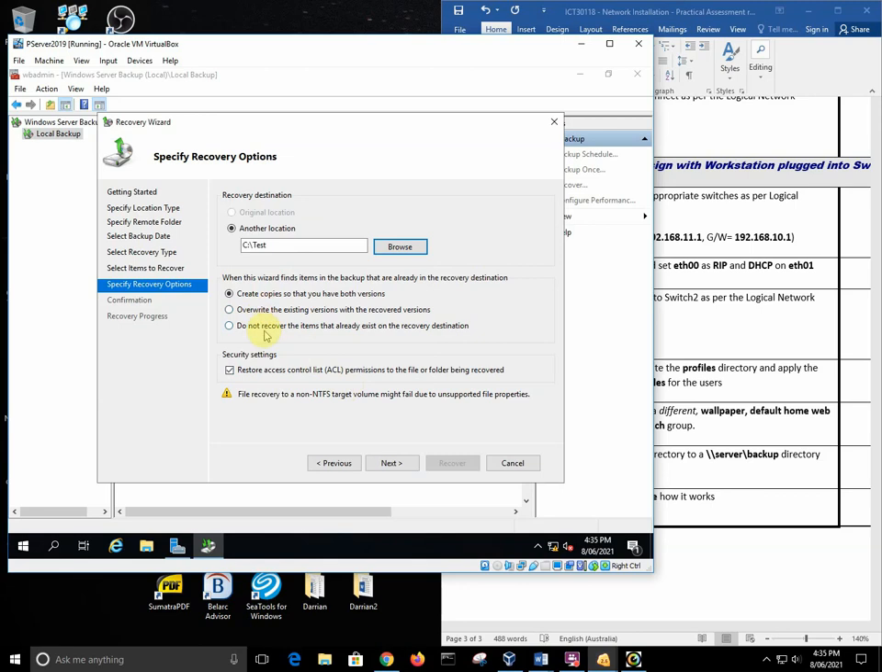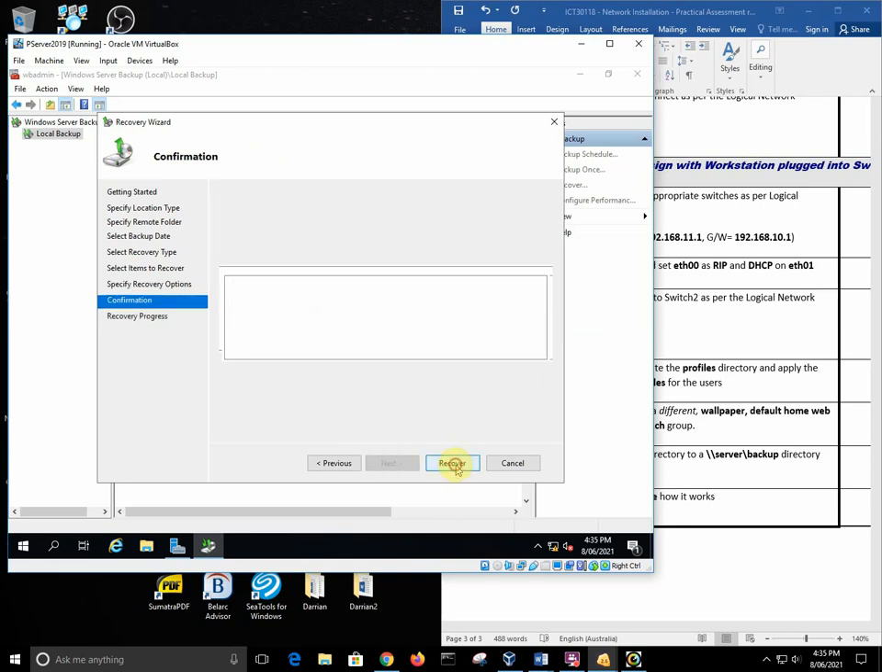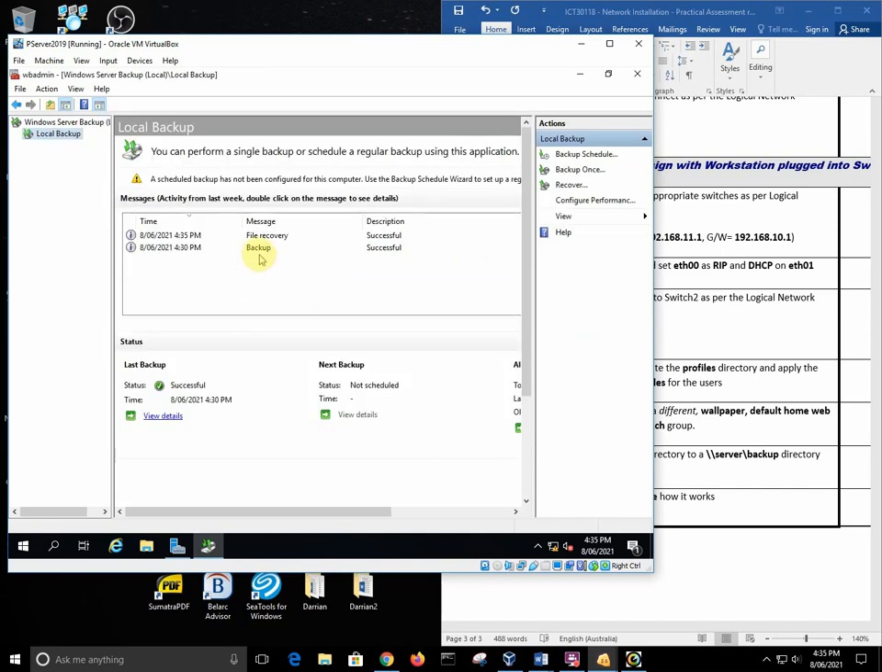and here you can create copies for both versions if there's already there, or you can override existing, which is what I'm going to do, or don't recover any that are already there. I'm also going to restore the access control list, or the permissions, for that as well. So next, and recover. So it's completed. We can see here that we've had a successful file recovery.